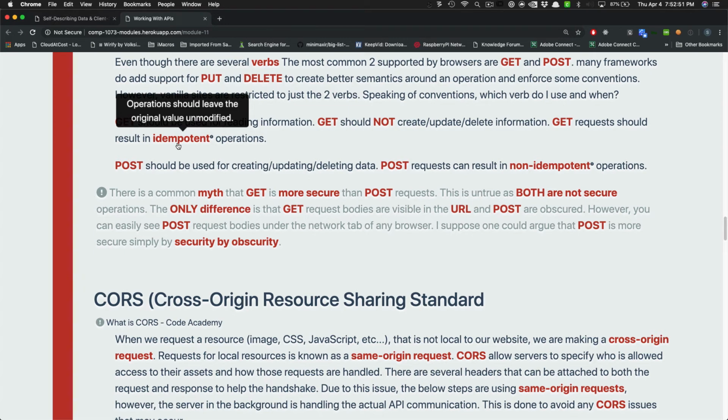Okay? Now, I did make a mistake. Post actually falls under idempotent because it creates a new resource. It is not technically modifying the original resource because there was no resource before. So post should be used for creating, updating, and deleting data. And post requests can result in non-idempotent operations.